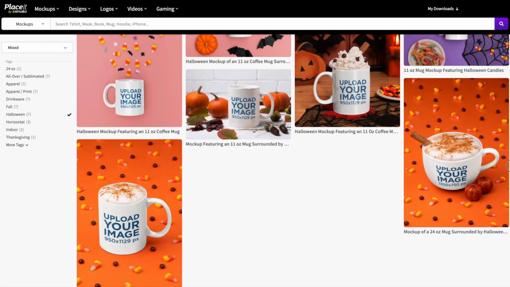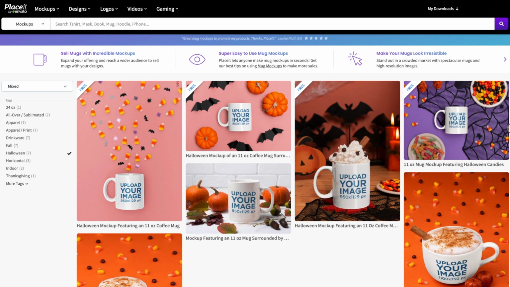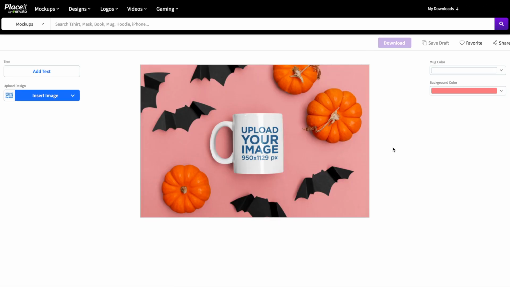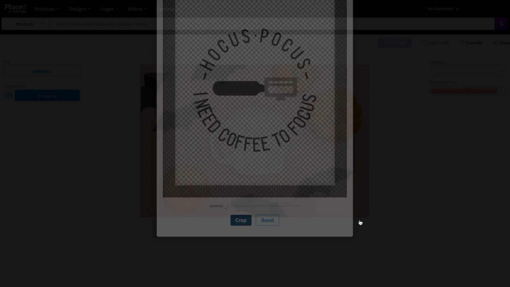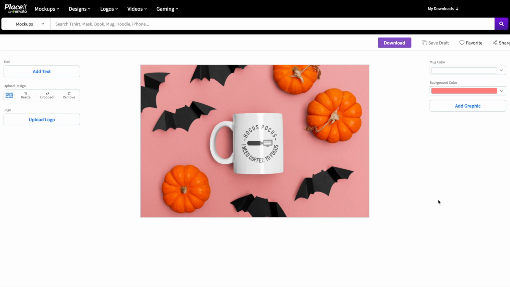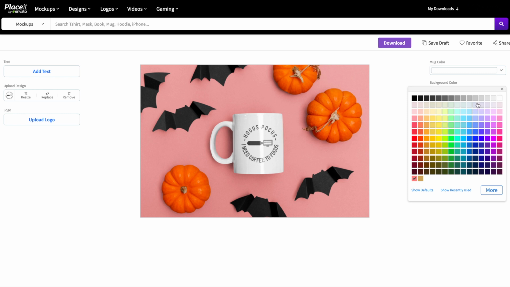Just like we did with the other mockup, once you find one that you like, all you have to do is click on it to edit it. From there, again, you can add text if you'd like, or you can skip that and go straight to the image. To do that, click on the Insert Image button and then upload from your device. Then we're going to quickly resize and reposition as needed, and then we'll customize the colors. In this mockup, we do have the option to play around with the background color as well as the mug color.